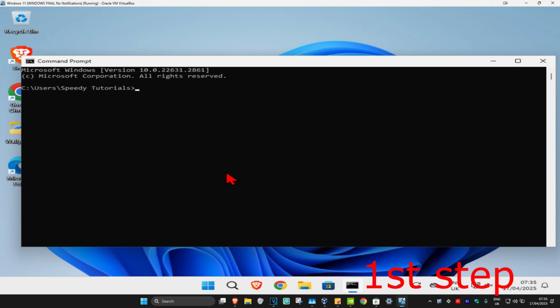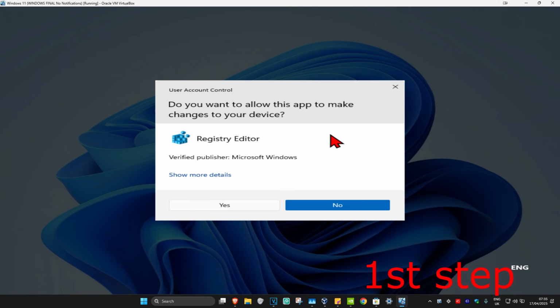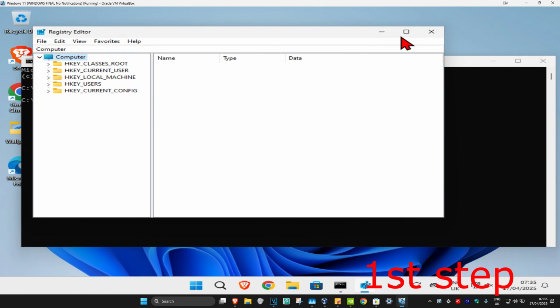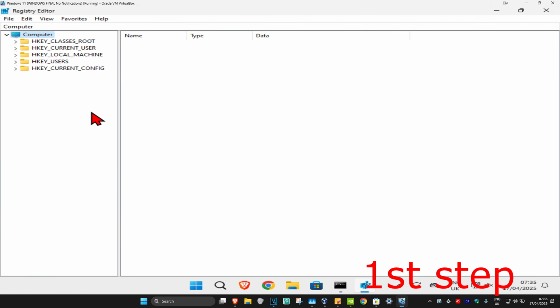Now, once you're in the command prompt, you're going to type in regedit. Click on Enter. And if this comes up, you're going to click on Yes. This is now going to open up the registry editor. You should now be seeing the registry editor on your screen. And then once you're on this, you can follow everything that I'm going to be doing up here.